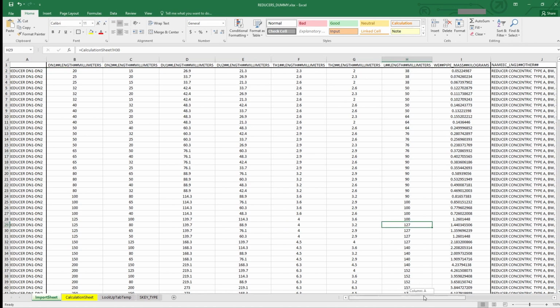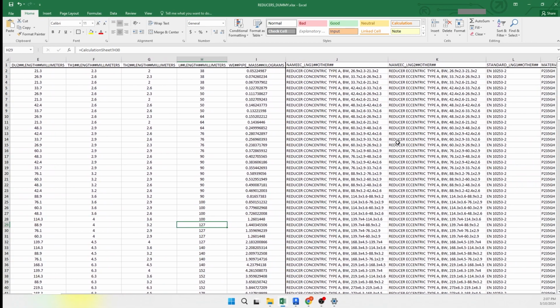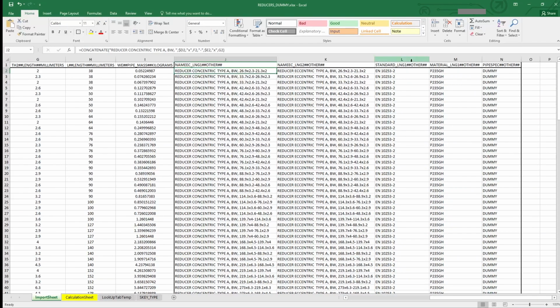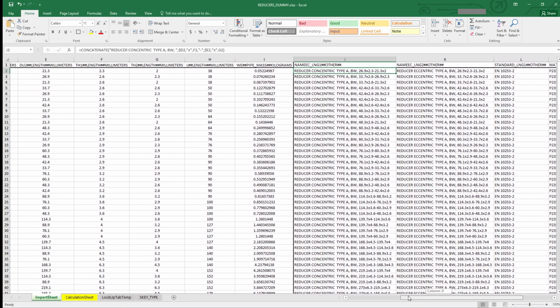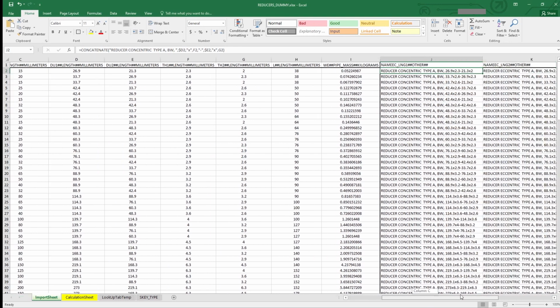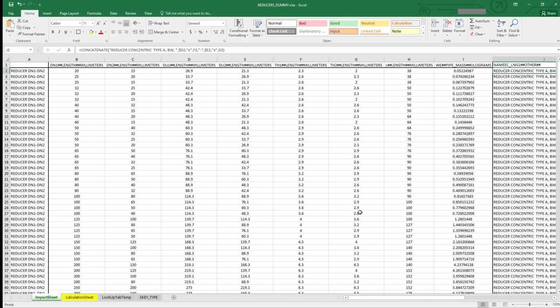What I will suggest you also add is two different types of description. The first description will be assigned to reducer concentric, and the second description will be assigned to reducer eccentric. For the rest, it's all the same: standard, material, and pipe spec. In our case, it will always be dummy. Weight I have calculated in advance also, and now let's just load it back.